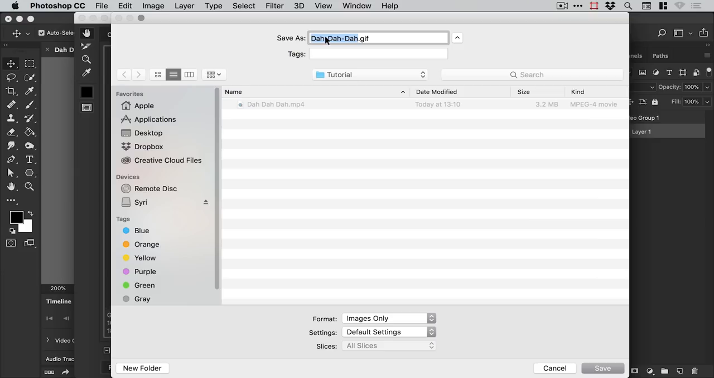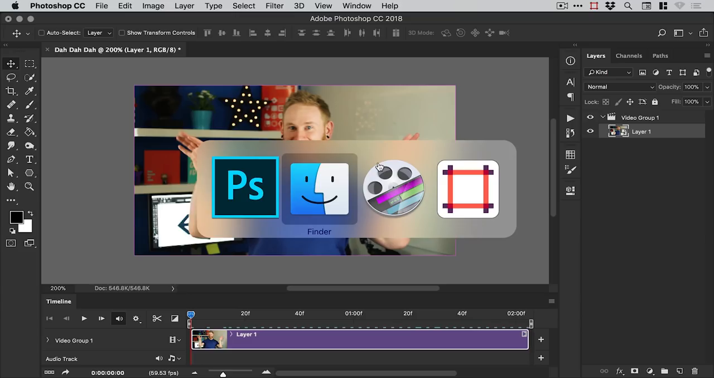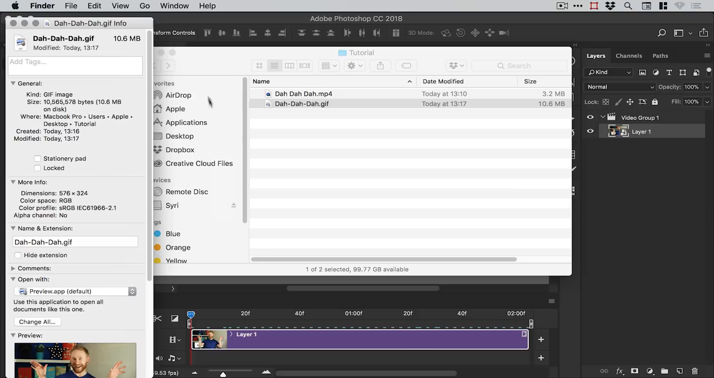And we'll click save. And this may take a moment, as I say, depending on the size of your GIF and depending on the size of your canvas in Photoshop will determine the file size as well. So ideally with GIFs, you want to keep them nice and light. Let's have a look at this one. 10.6 meg. Okay, so it's pretty sizable, but we can play this now.